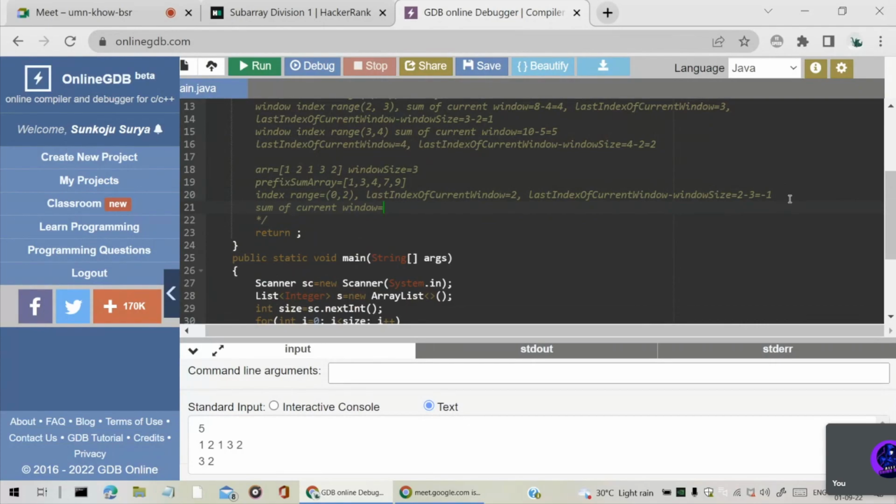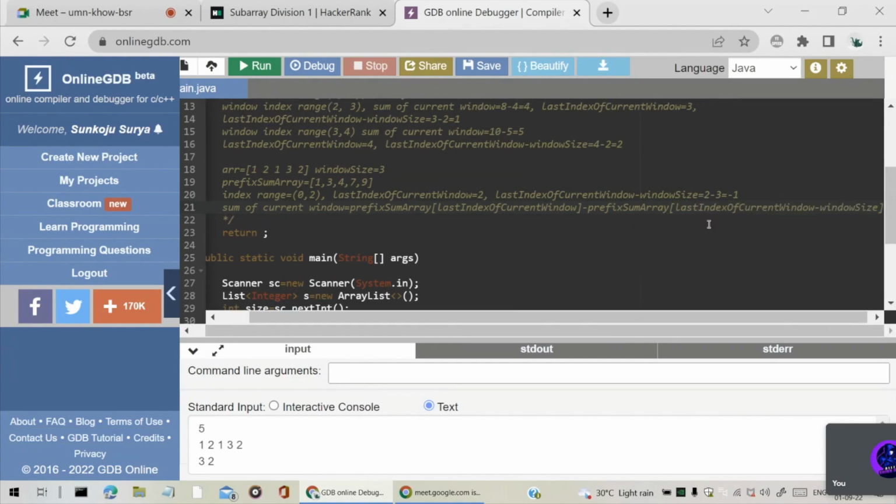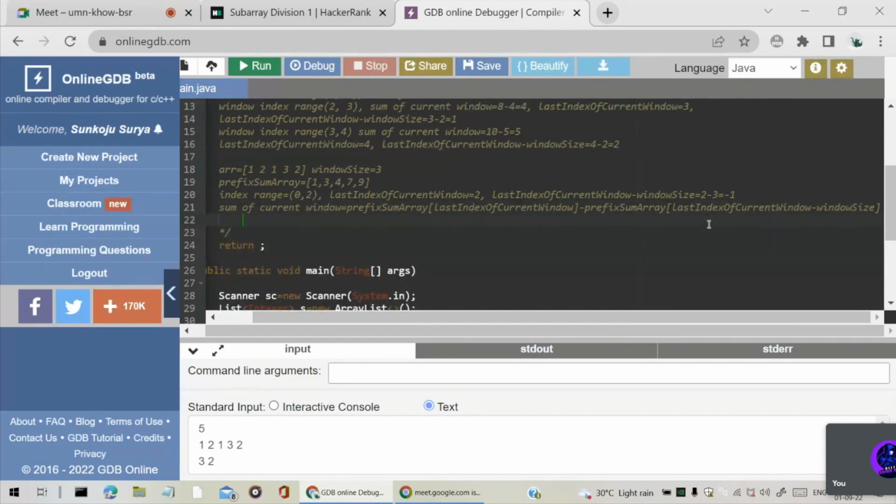Sum of current window is nothing but the prefix sum array of the last index minus the prefix sum array of the last index of the current window size minus 1. Which is nothing but the last index of current window size, that is 2, prefix array of 2, which is 4.